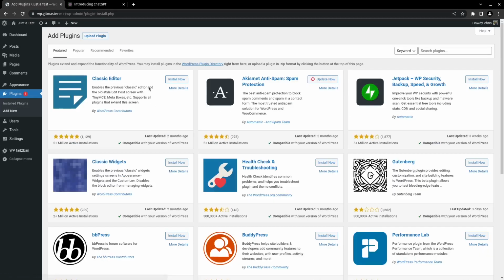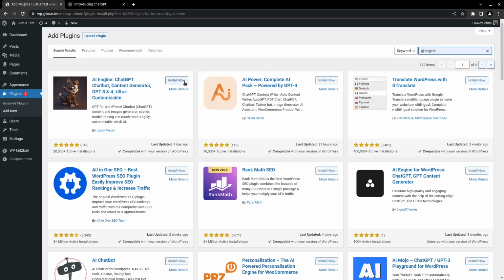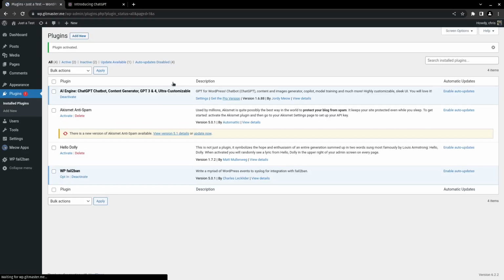So under your plugins section, you just click Add New, and if you search for AI Engine, that's the one we're going to use. There's a lot of different ones that you can try out. AI Engine is pretty easy to use from my testing. And then the next step is we just need to get the API key from the OpenAI website.